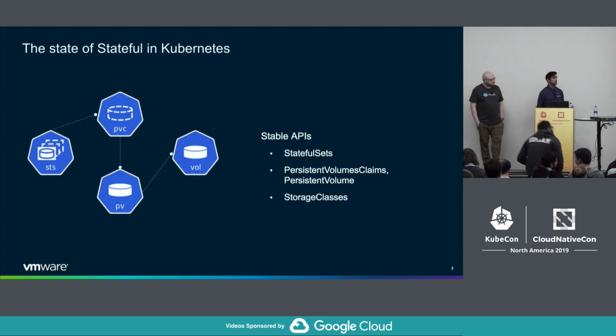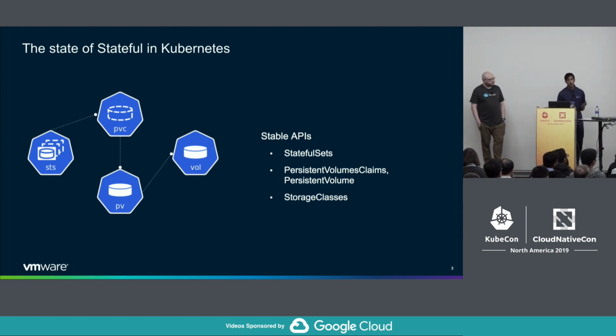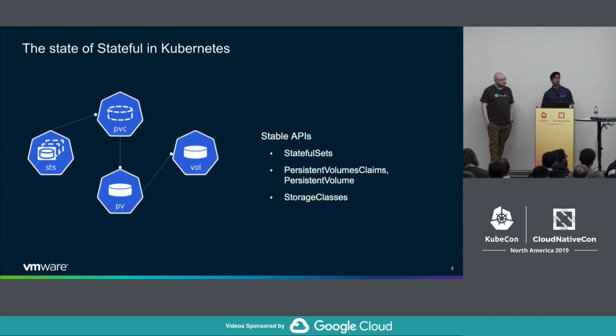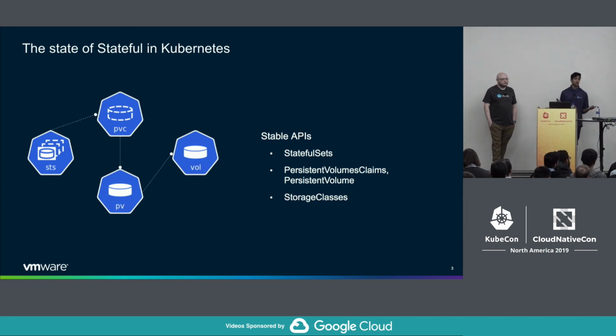So Kubernetes has come a long way since its inception in how it manages stateful applications. We have stable APIs now, so we have things like stateful sets, which allow us to orchestrate stateful applications. And then on the storage side, since 1.6, we have dynamic provisioning using persistent volume claim and persistent volume APIs. And we can do so across multiple different storage providers using the storage class abstraction.